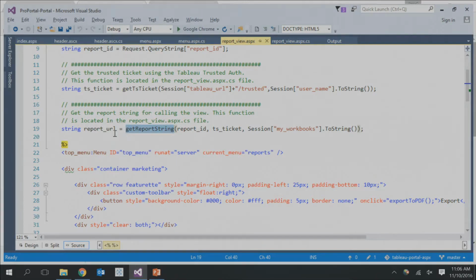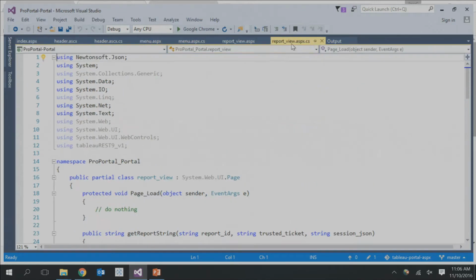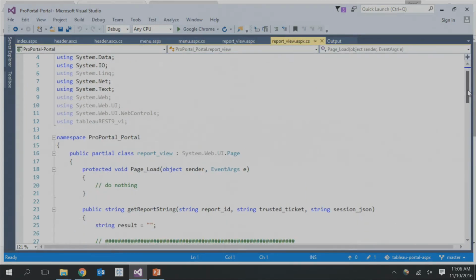So the next function is we're building the report string. And the report string is that actual URL, the /views/workbook name/view name. So in order to do that, we're going to pass that JSON string from the session, the trusted ticket that we have, and a report ID. Because we're going to use the report ID to figure out all the information about the workbooks from this array. So we'll jump over real quick to the report string.